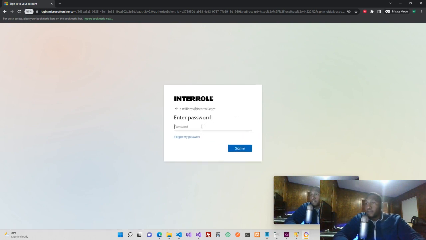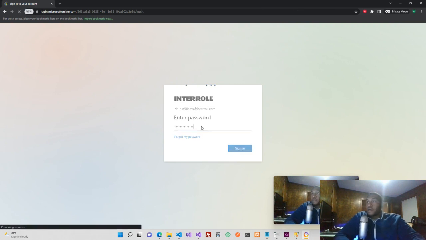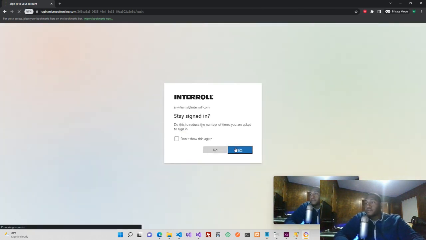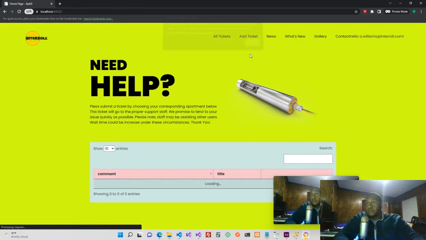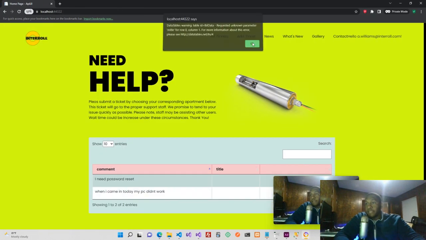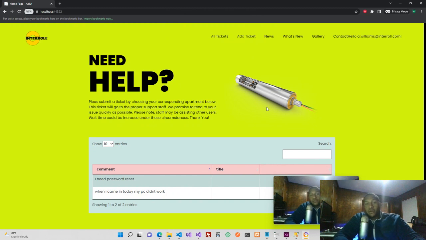Now I'll enter my password. All right, now that I did my password, I'm going to stay signed in, and boom, it takes me to this particular application that I actually made. So this is one of the ways to authenticate with the app. You see here I have my actual email displaying in the front end, and it's pulling in tickets.